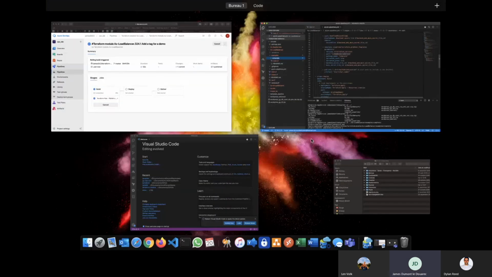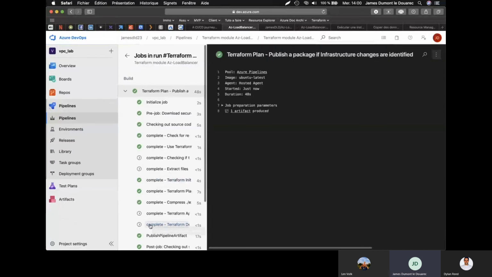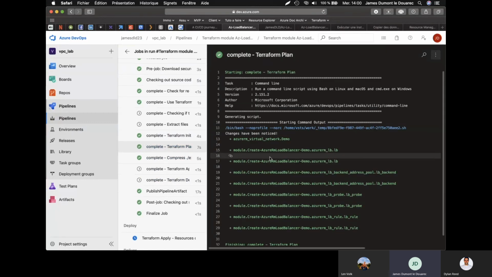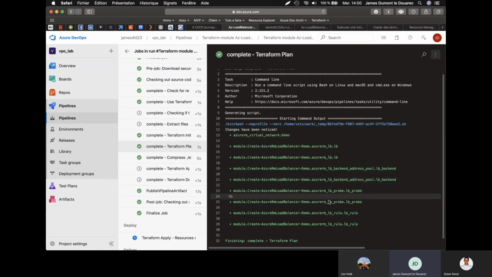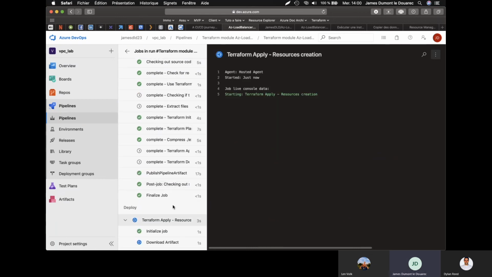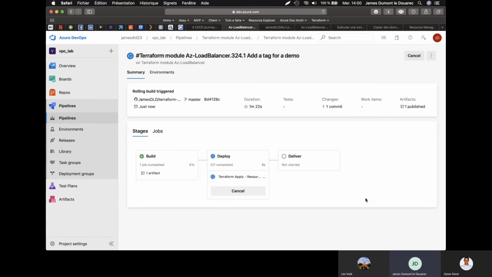So we did the build. We can have a look at what it actually did. The Terraform plan command was launched here, and it said that it will create a load balancer with a backend pool, LB probe, etc. So we can just wait until it ends, and hopefully it will work.